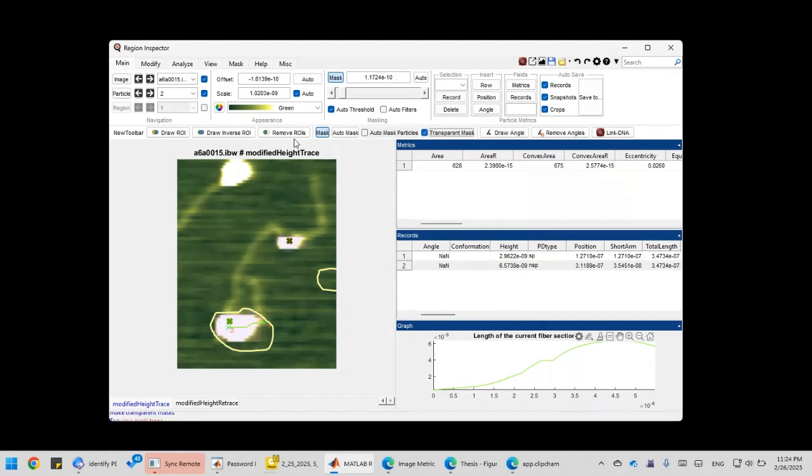Okay, let's remove all the regions of interest, and then we can measure some angles and add some angle information for these complexes. The angle would measure the degree of DNA bending. Let's add a secondary one here.